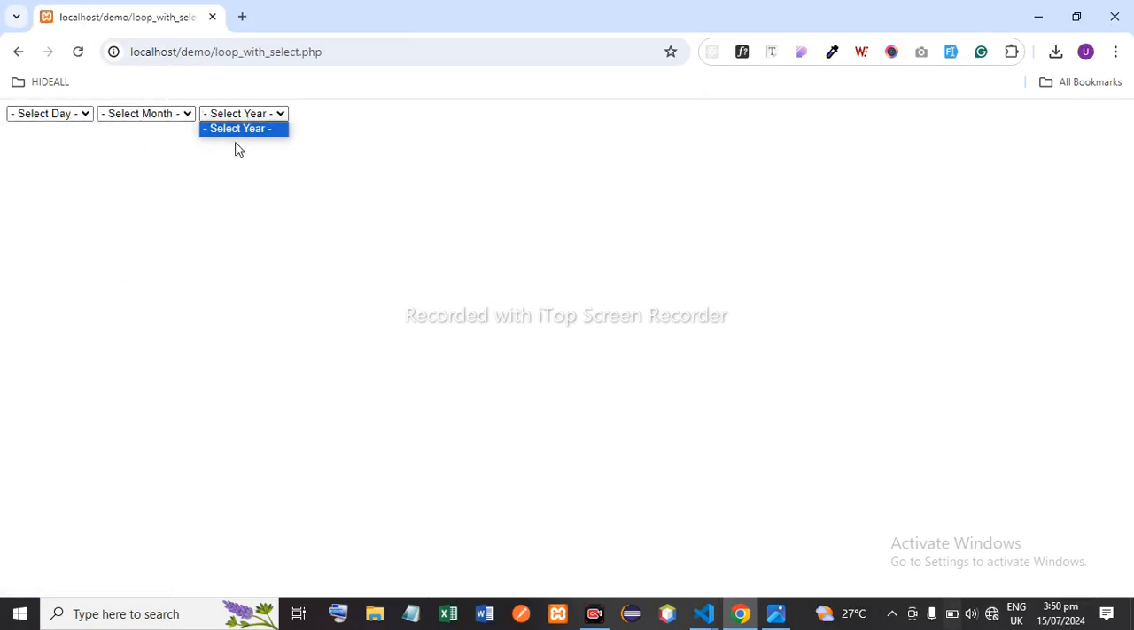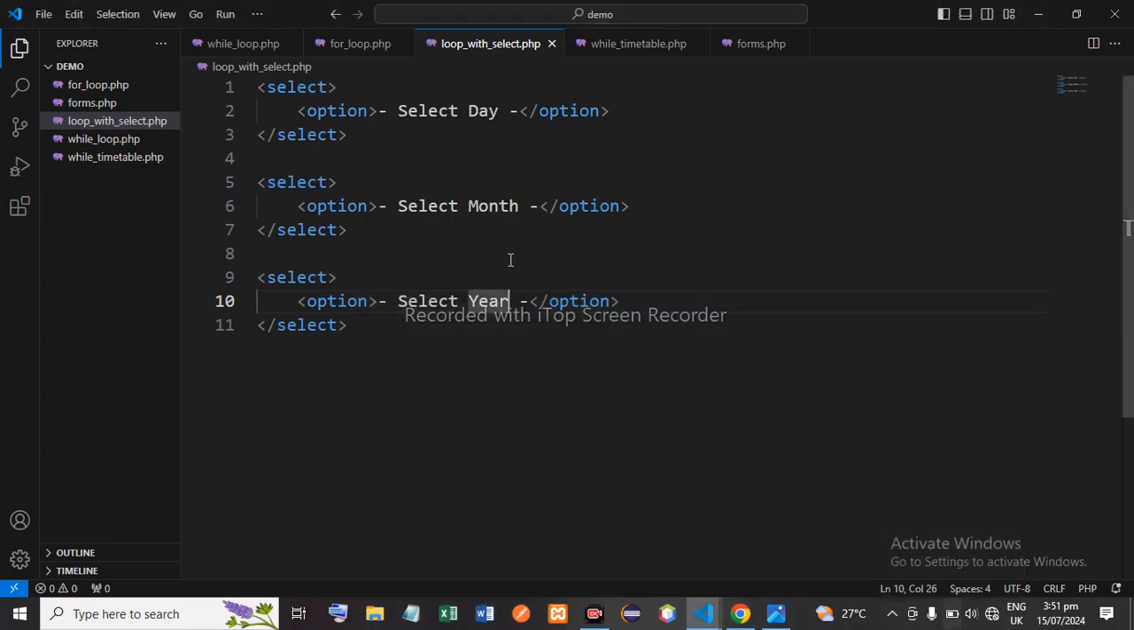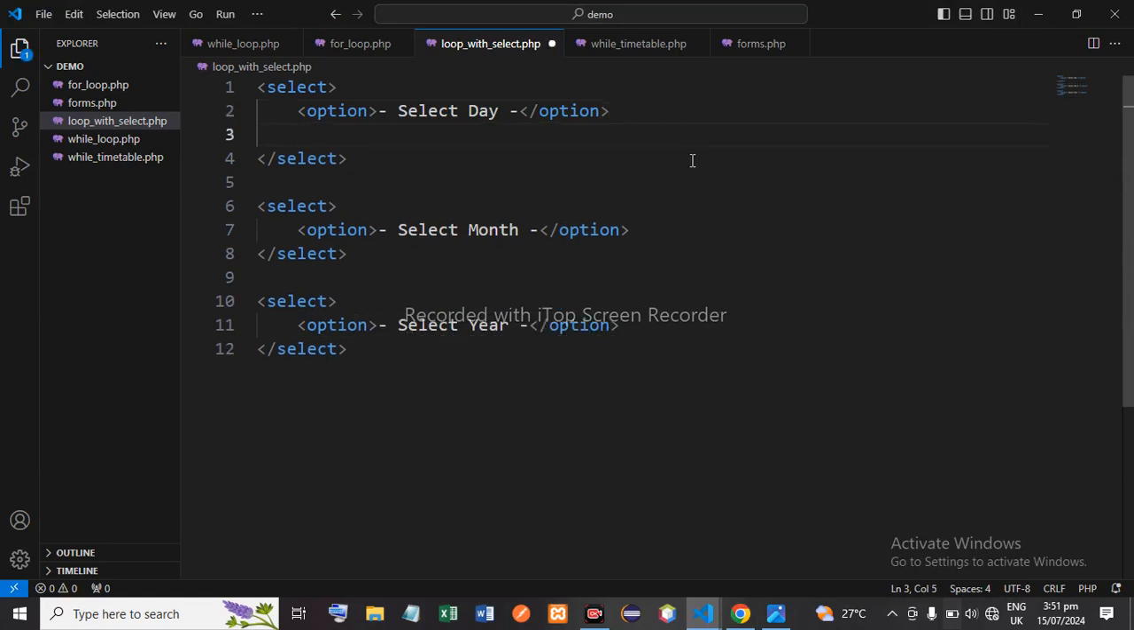So we want to bring PHP to life to drop this down for us without us having to type 1, 2, 3, 4. It would be exhausting to type all the years from maybe 1900 to 2024. Wow, it would be really, really exhausting. So we use our loop to do that. So how do we do that?